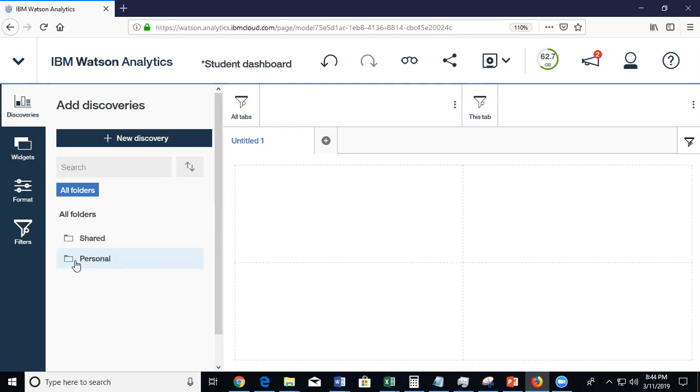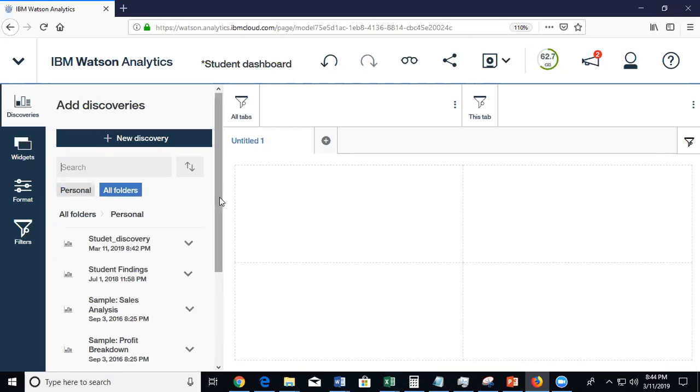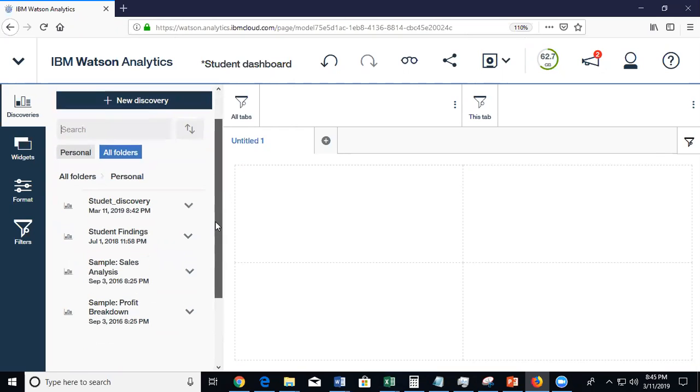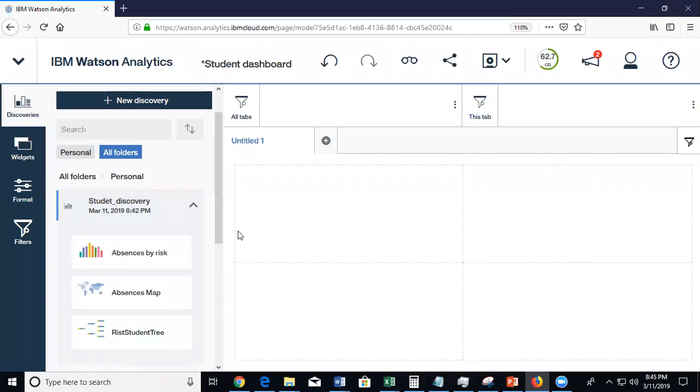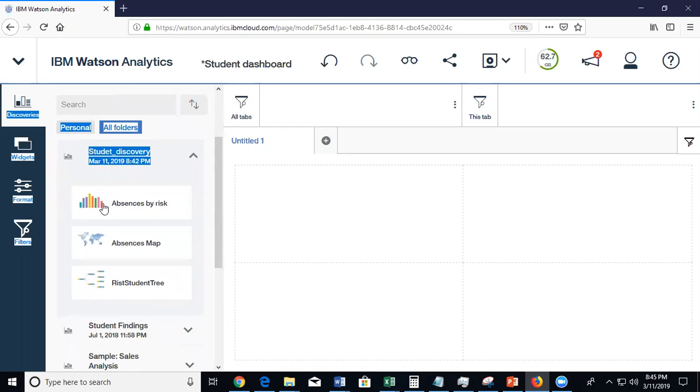I'm going to click on personal, and now I'm going to see everything, all of the discovery workbooks that I created. I can pick one from now, or I can pick one from the earlier demonstrations. Like this is what I created today. Click on the arrow to expand this tab. Now I'm going to do this.